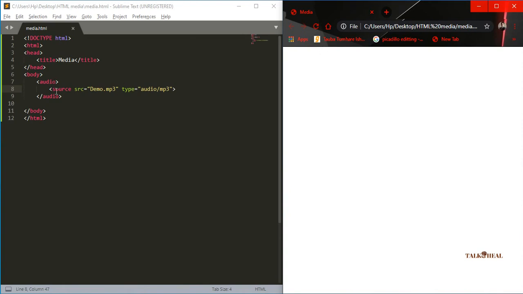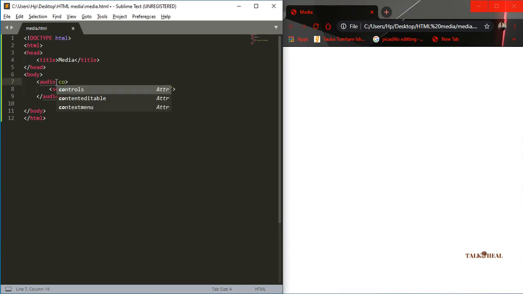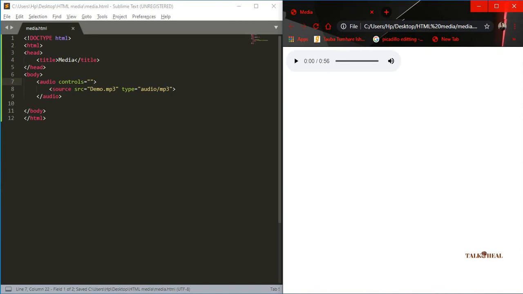The reason is that in order for an audio file to become visible, you have to add controls. So let's add controls, and I can just leave it empty, it doesn't really matter. I will just say Control S, refresh, and as you can see, our file has now appeared. Again, you have a play and pause button. Over here you have a volume control, and that's about it. So this is how easily you can add your audio files into your HTML files.